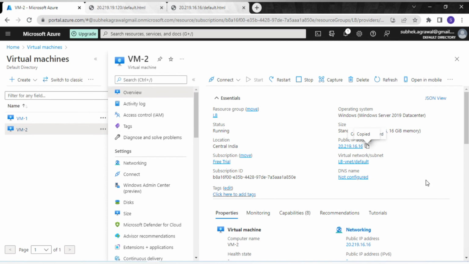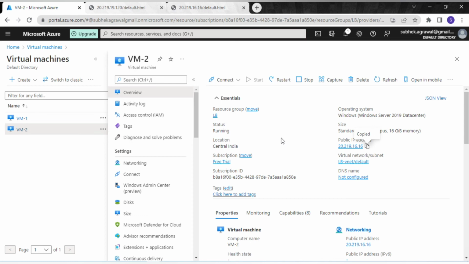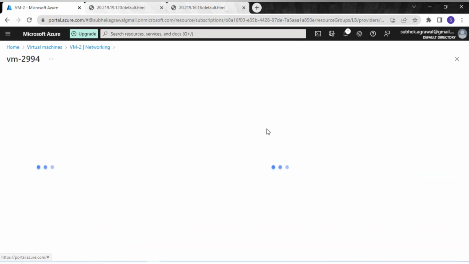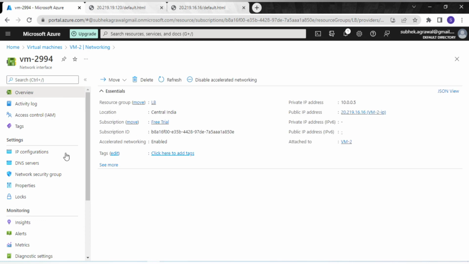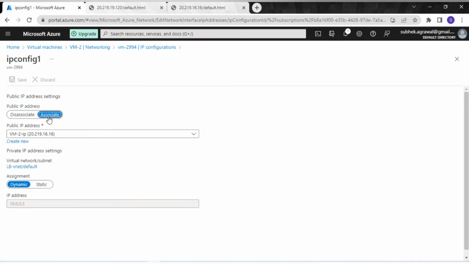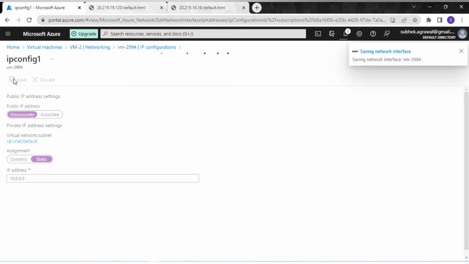So what I will do now is remove these public IP addresses from both of the VMs, because we are going to access these two applications from the load balancer. So first thing I will do is deassociate this public IP address from this VM. I will go to Networking, then Network interface, then IP configuration. Then I'll edit this. So I will deassociate the public IP address from VM2, and for the private IP address, I'll keep it as static. I'll just save it.